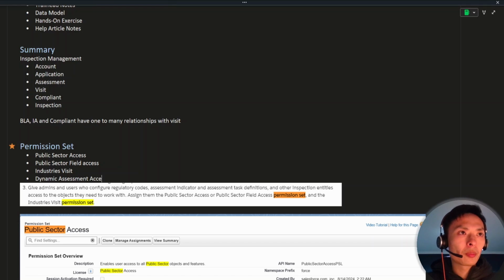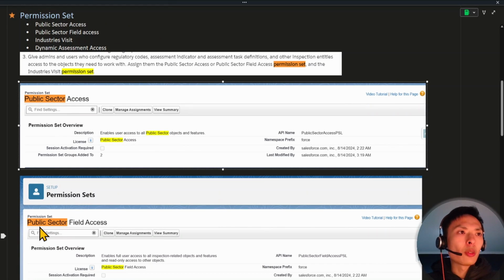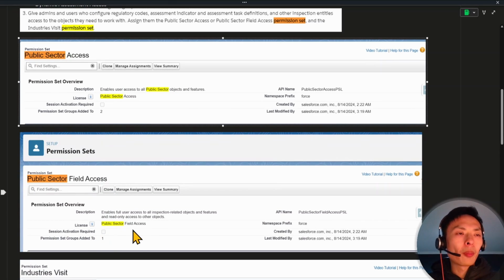First one here, you need to assign the admins or users this particular permission set, public sector access. This permission set contains the public sector access license. It basically enables users access to all the public sector objects and features. Moving down to public sector field access. This one here is associated with the public sector field access license, and it basically gives you full access to all inspection related objects and features and read-only access to other objects.